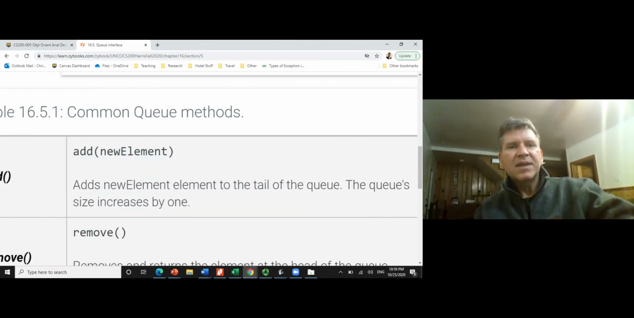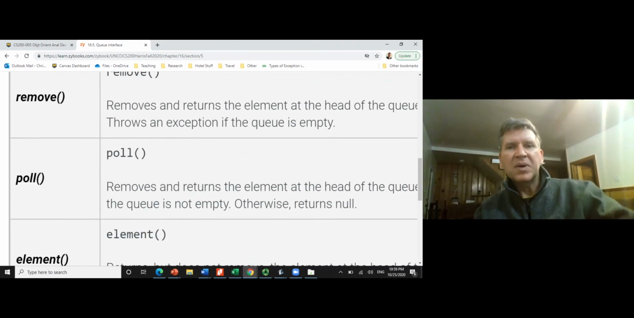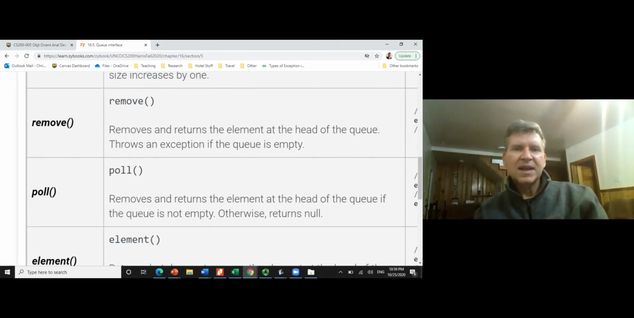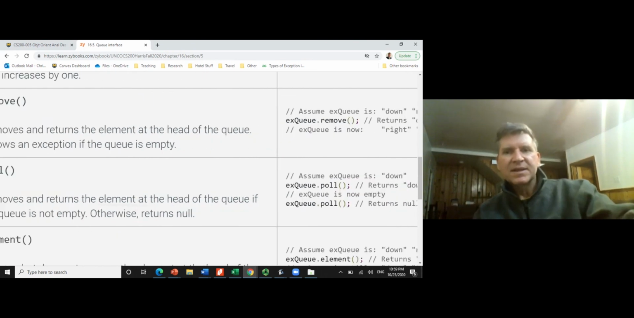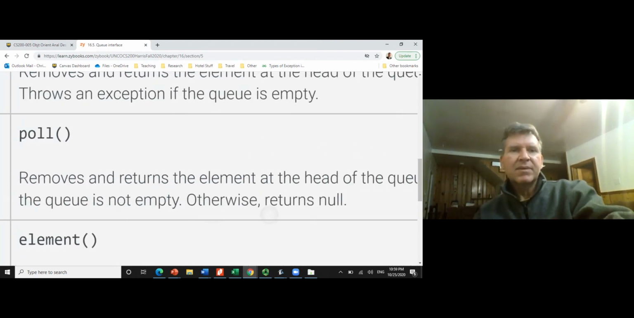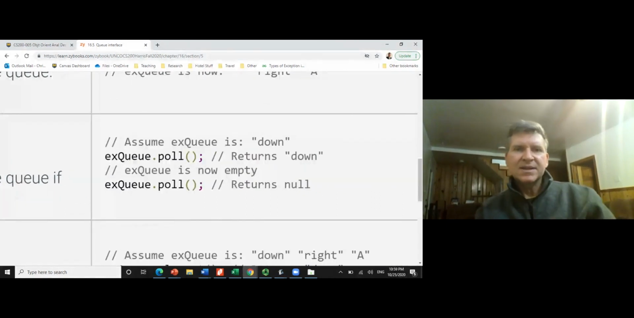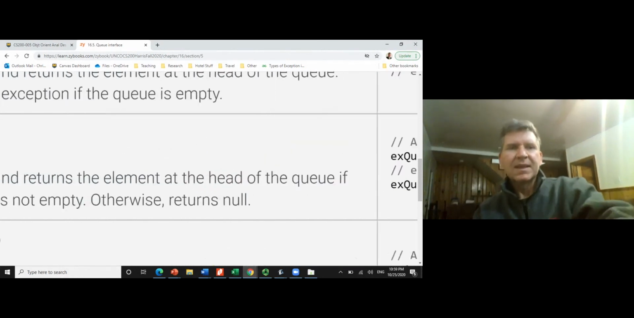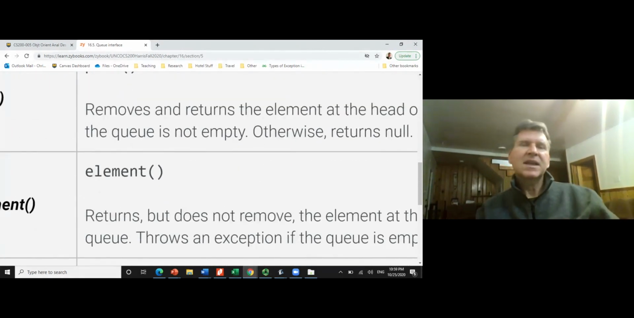So the common queue methods are add and remove, and there's poll, which returns the element at the head if it's not empty. Otherwise, it returns null. So how that would be used is if we have the queue and we do a poll, it would return the value that's there. So it's going to take it, right? So it removes it. So what's going to happen is now our queue is empty. And then when we poll it, it's going to be null. So that's just one way to, in one operation, take the one from the head and also check to see if there's anything else in the oven.